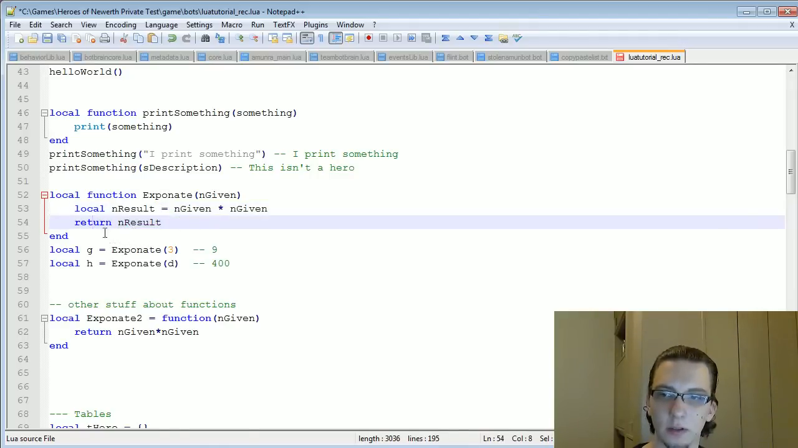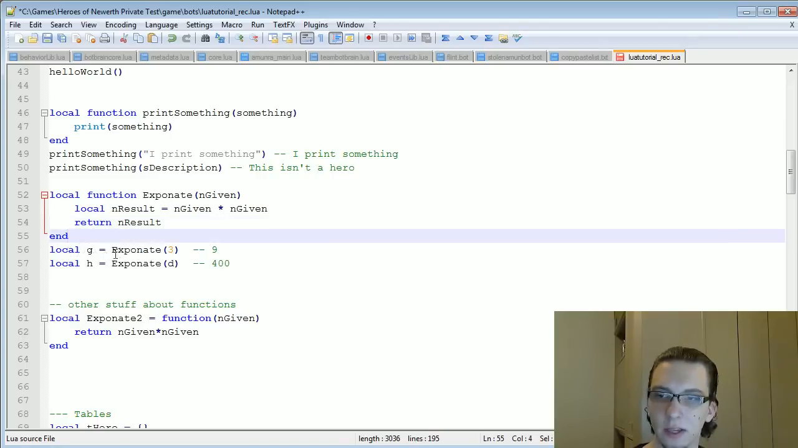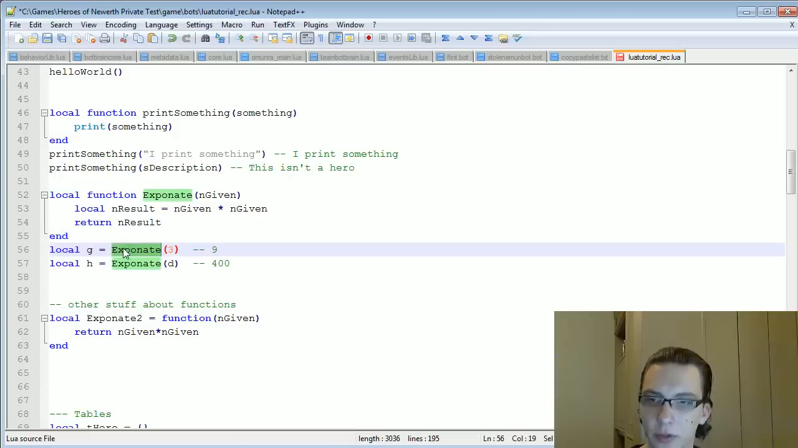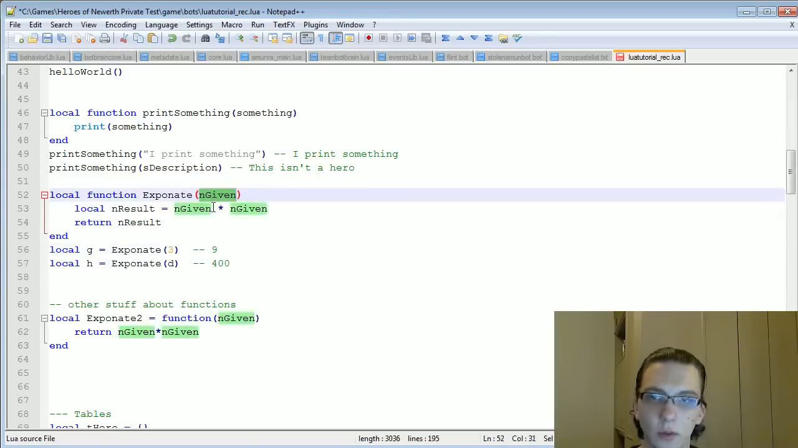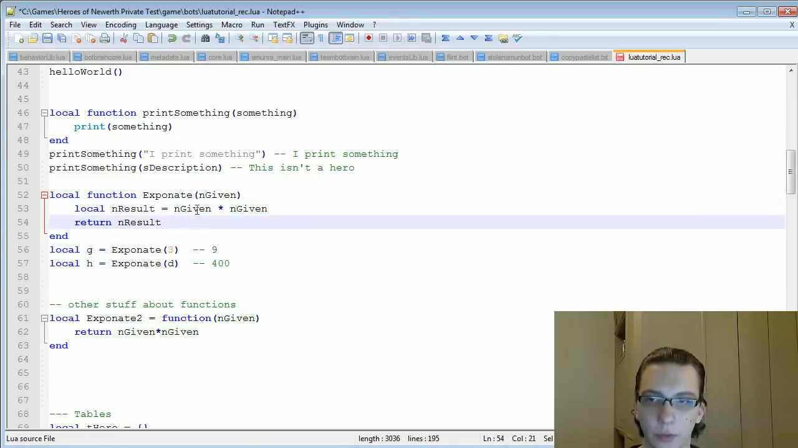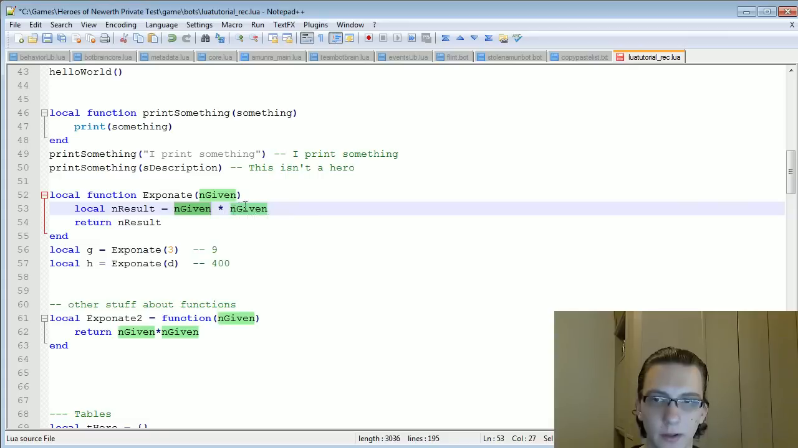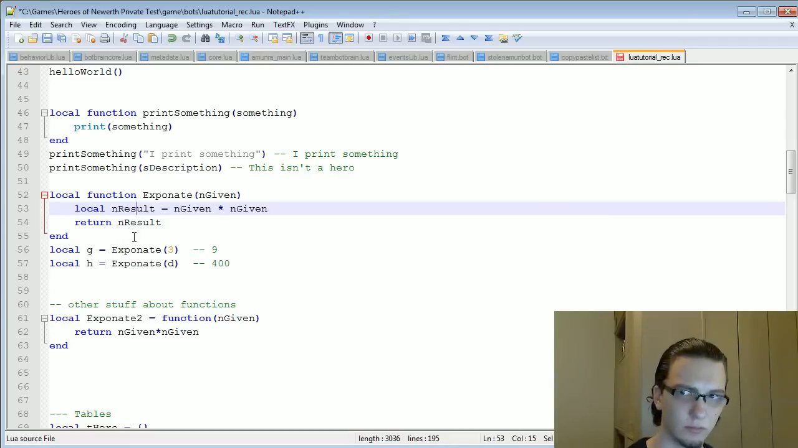Let's just go over this in detail. So you can see here my exponent call, and I've passed 3 to it. If we assume this nGiven is now 3, and 3 by 3 is of course 9, n result will be 9 right now. But we don't have a print or anything right here, and this function doesn't seem to do anything valid to display.